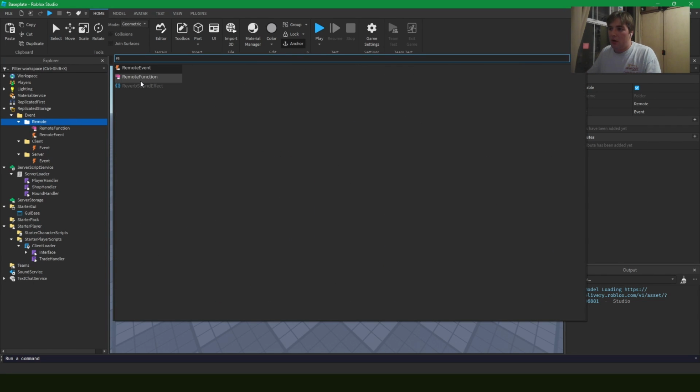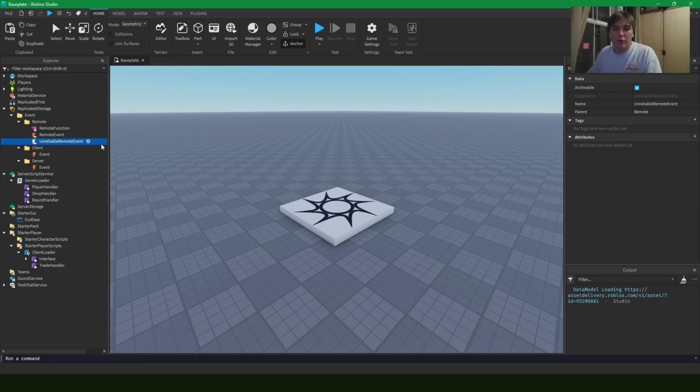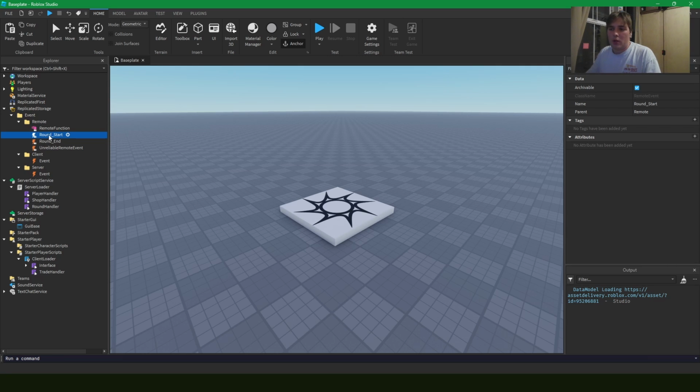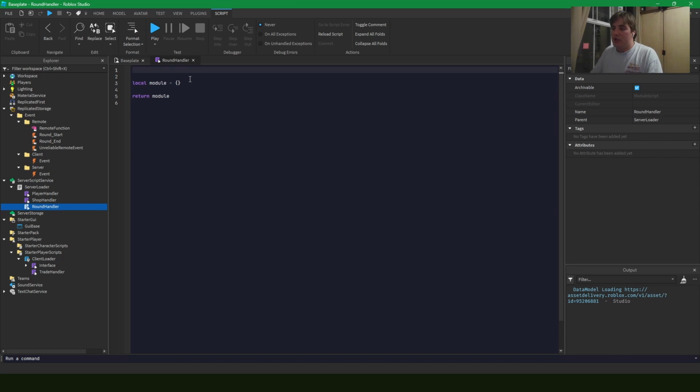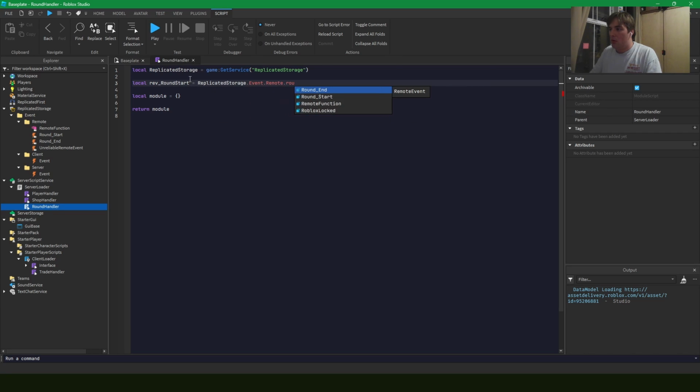So this is where we'll be putting our remote functions, remote events, and unreliable remotes. And usually I'll name it something along the lines of, if it's for the round handler, I'll say like round start, and then I'll use a notation like this so that I can easily see what kind of grouping it is and what the action is. And then if we go into our round handler, a notation that I like to use is something like this, where we start by saying REV for remote event, and then underscore, and then the name of the action.